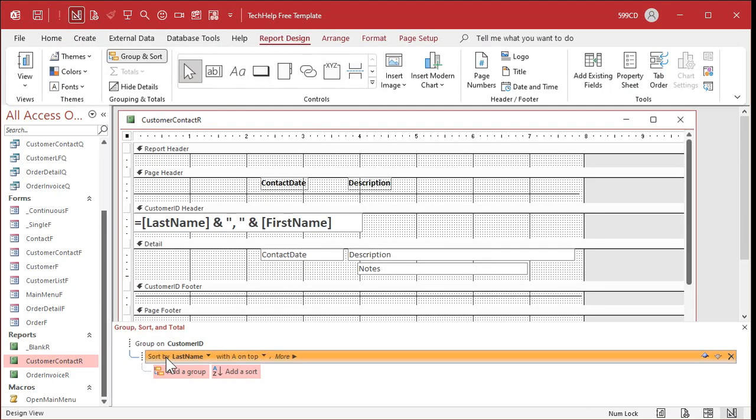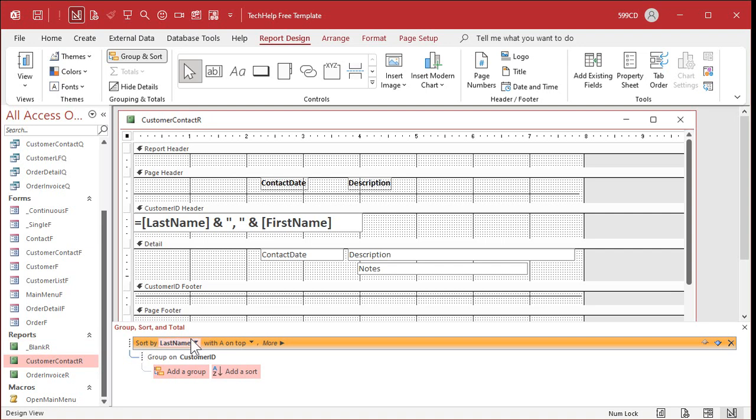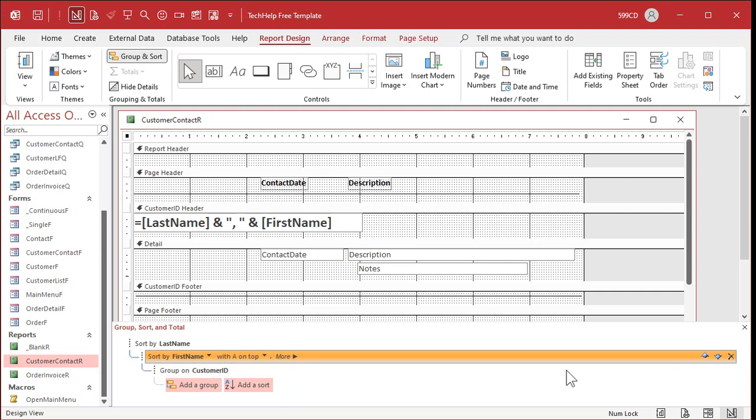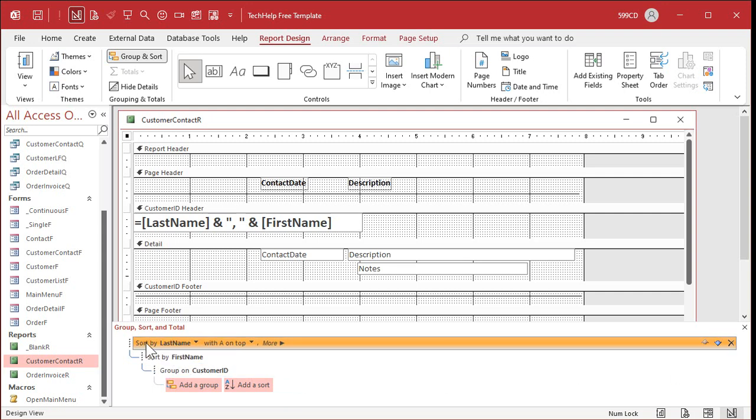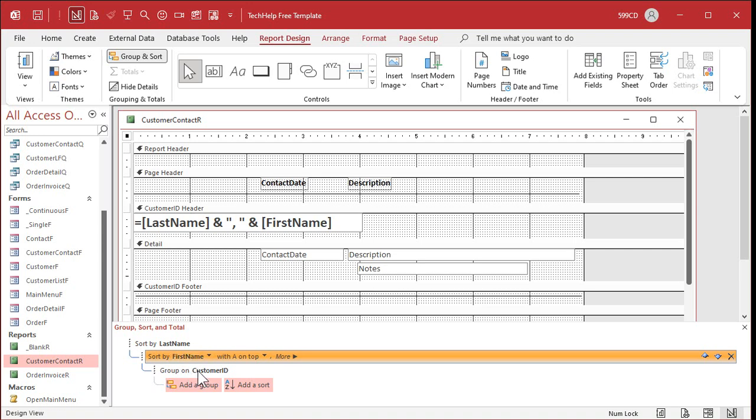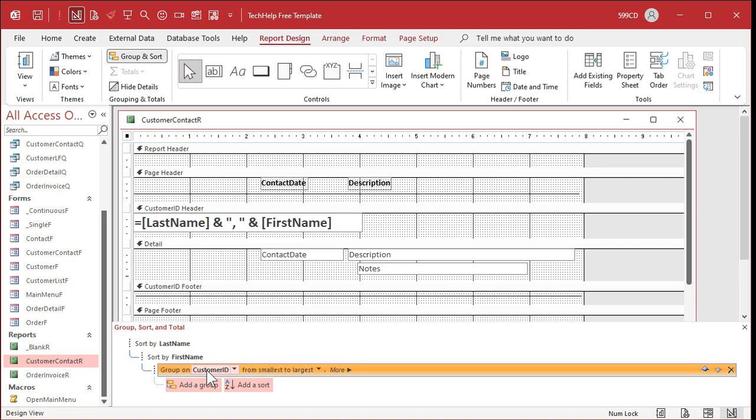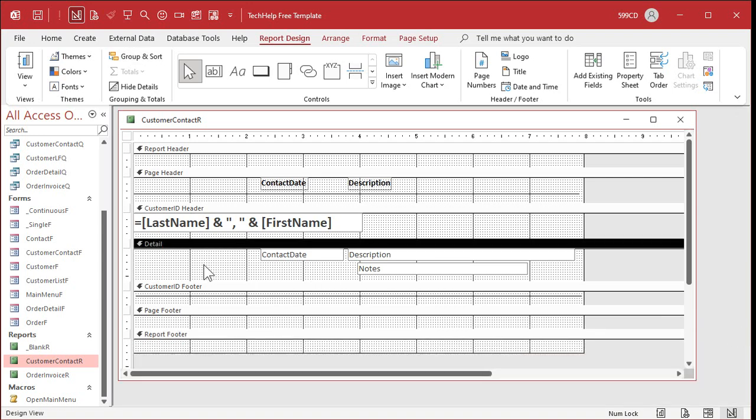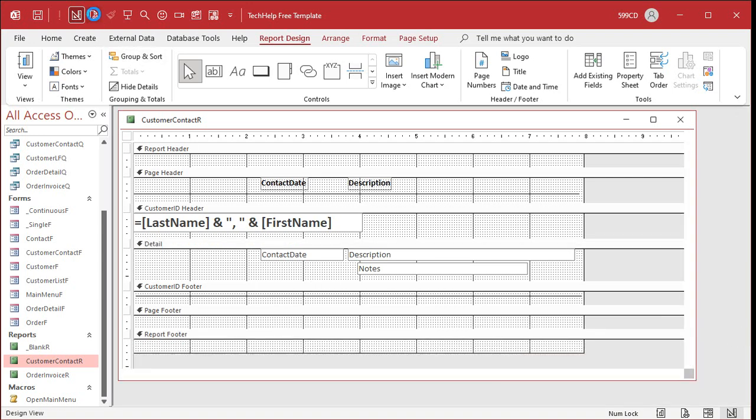All right, take this sort by last name bar, and we're going to click this little button right there to move it up. See? Now the sort by last name is before it groups by customer ID. And while I'm at it, I'll add a sort for first name as well, and I'll move that up once. So it goes sort by last name, then sort by first name, then group by customer ID. Okay, now I can close this pane. And now save it. And let's go to preview.